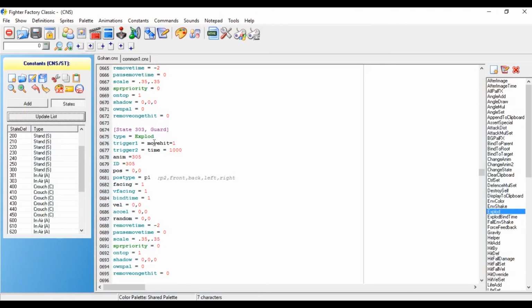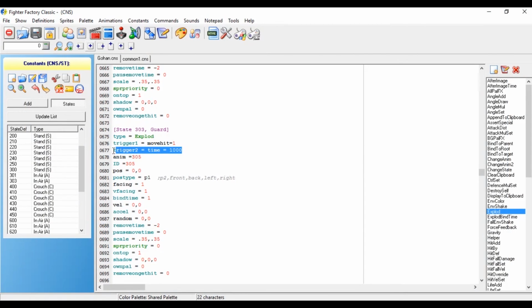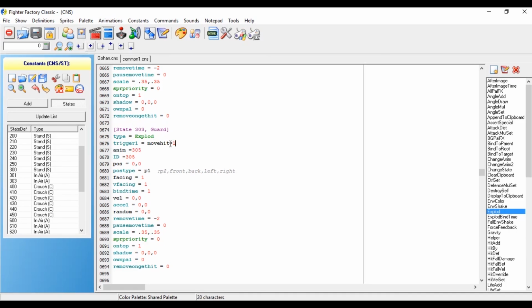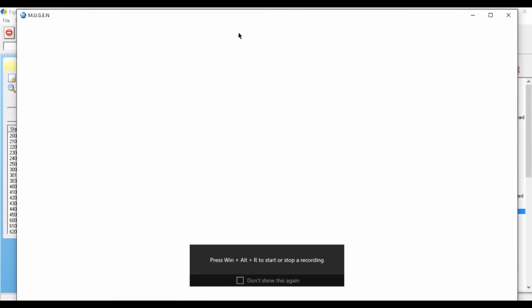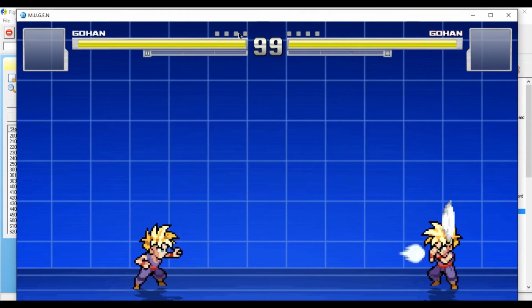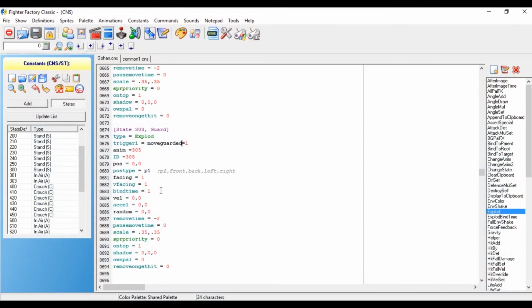Yeah, that did not work because I forgot to change the first trigger and get rid of the second trigger for the guard explod. My bad. Let me get rid of this. And what you write is moveguarded. So move GUARDED. Moveguarded = 1. Now let's check it out. That's not supposed to happen. What happened? Trigger 1 equals moveguarded.